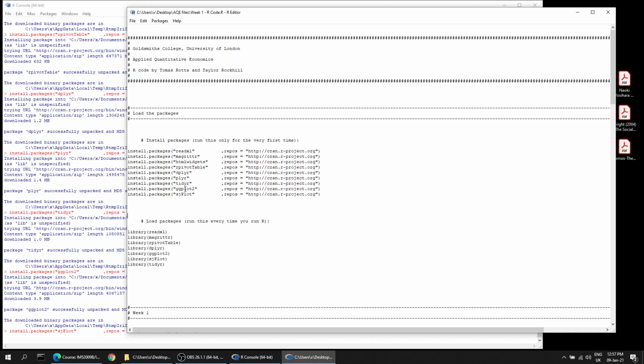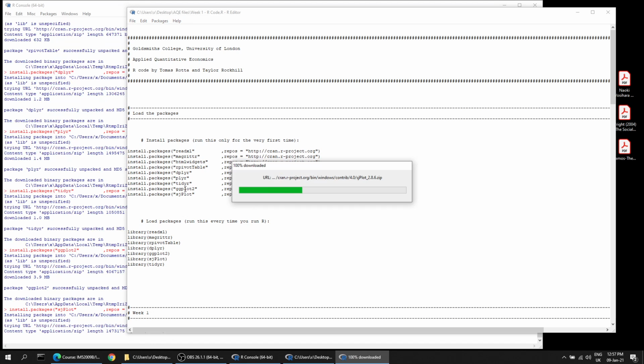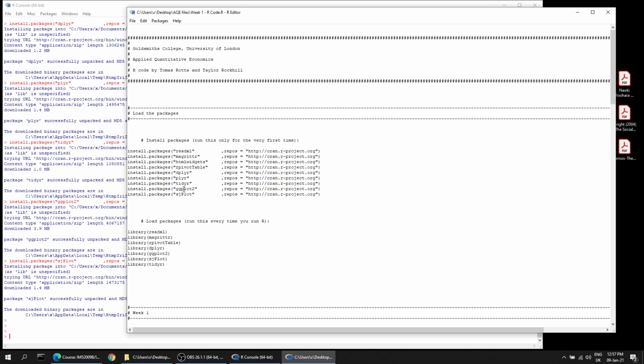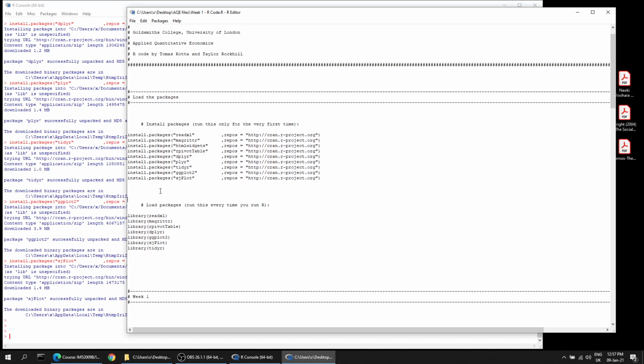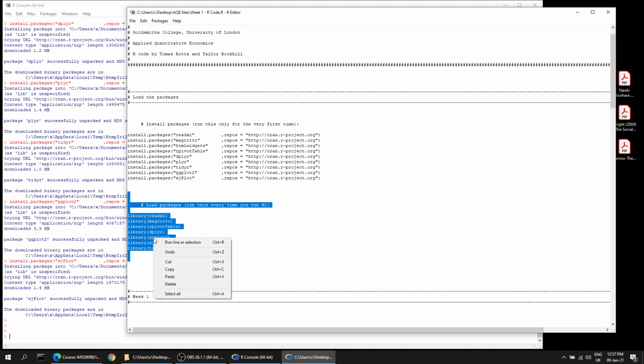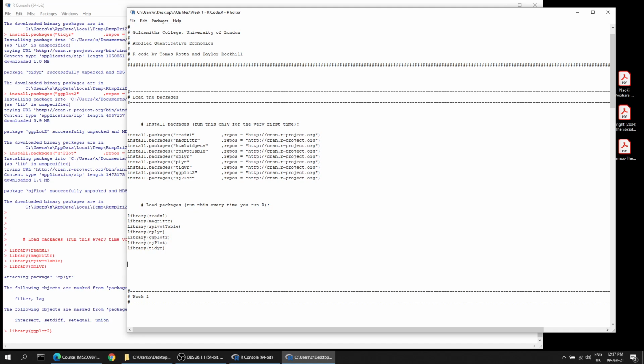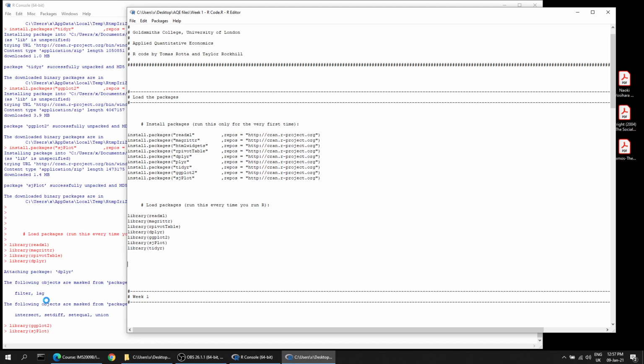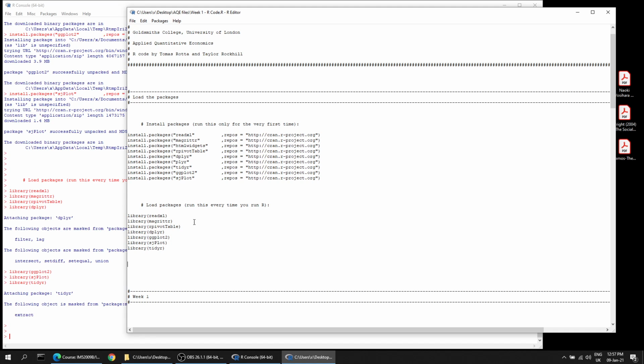These are the packages. You can call them packages or libraries. So now it's finished, see? Now it's finished. So now you need to load them. You need to load these packages onto your session. Okay, so highlight, right click, run. Okay, so now the packages are all fully loaded.